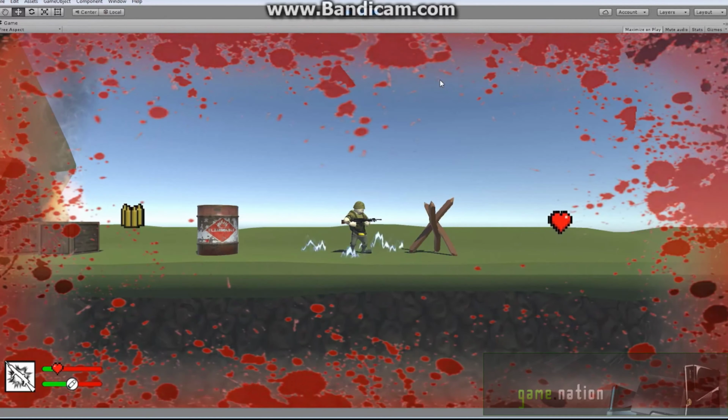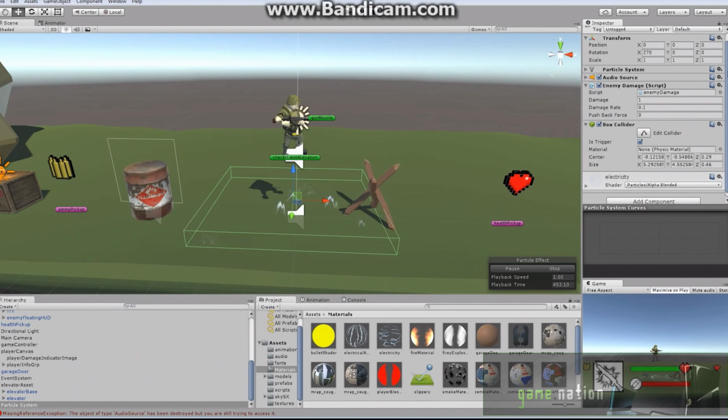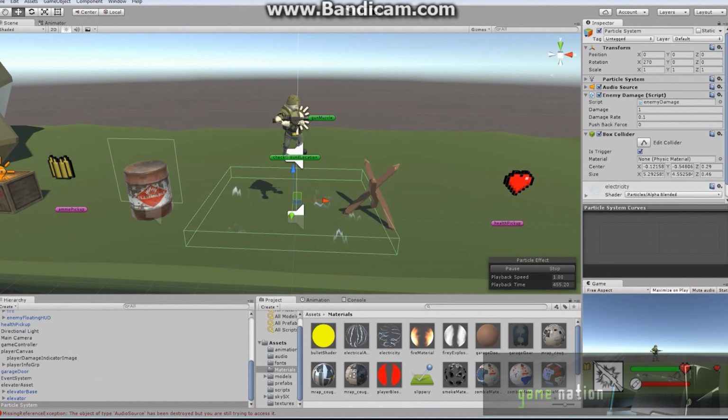So a lot of damage. He takes a lot of damage. He takes a small amount of damage over a long period of time if I stand in there. That sounds a little bit loud. I'm going to turn the sound down. That's a fair amount of sound. All right, so that is exactly how I wanted it to work.